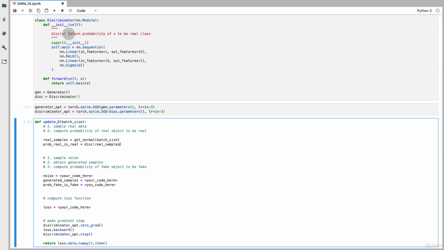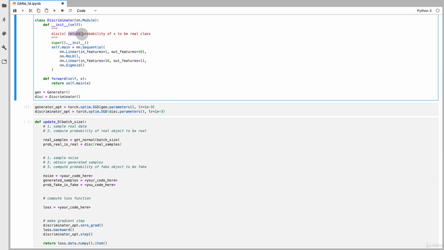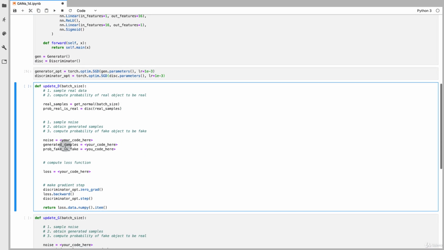This is because I defined that discriminator of x is the probability of x to be real class. And this is what we want. Now, we have to do something with generated samples. We have to obtain noise, and for this purpose we use get uniform batch size here. Then generated samples is just generator from noise.